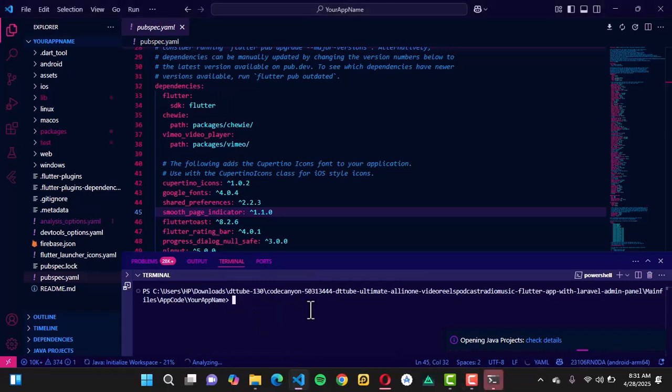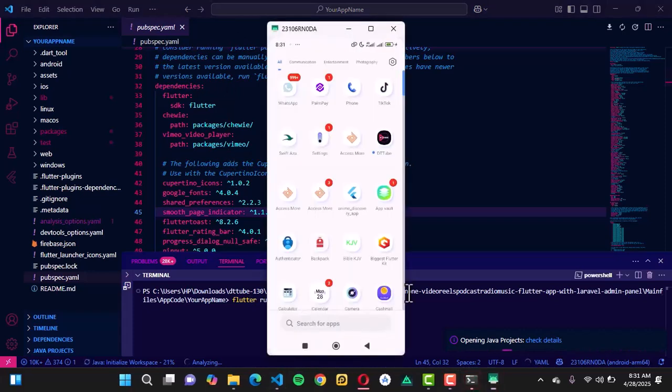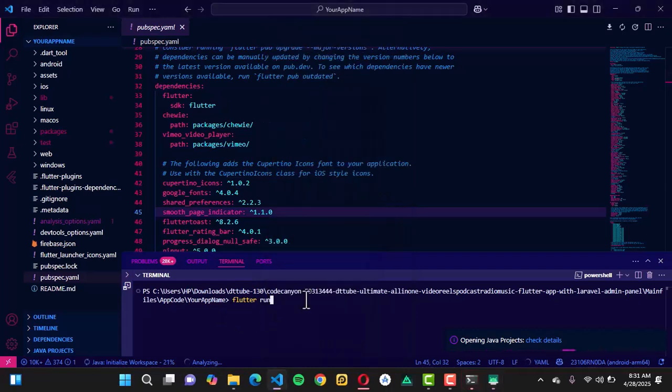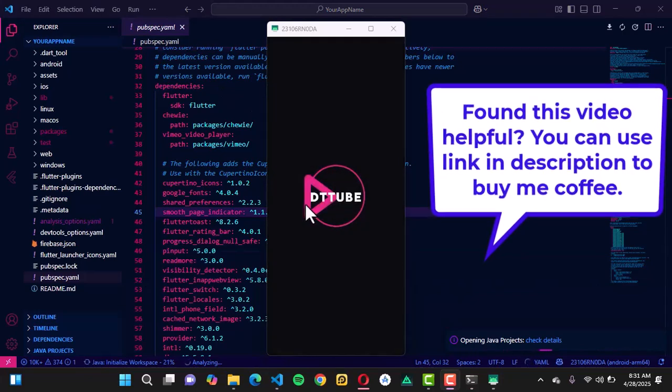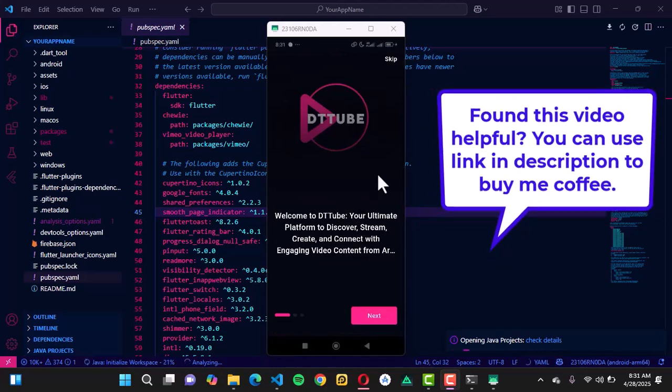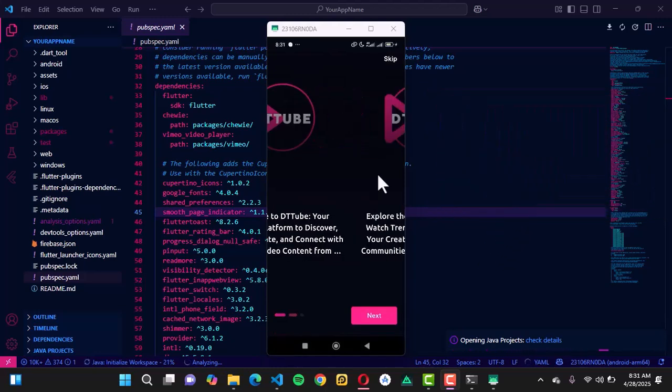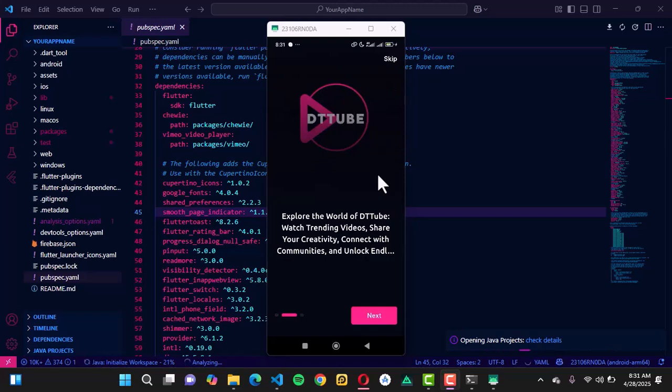So I just want to go ahead and type the command just the way it is, flutter run. So once that is done, this is my device. I'm just going to click on enter. So this is my application running already, and this is a splash screen. Just the way you can see it, you have the onboarding screen just as it is. You can go ahead and skip this if you want, and then we are live in the application.